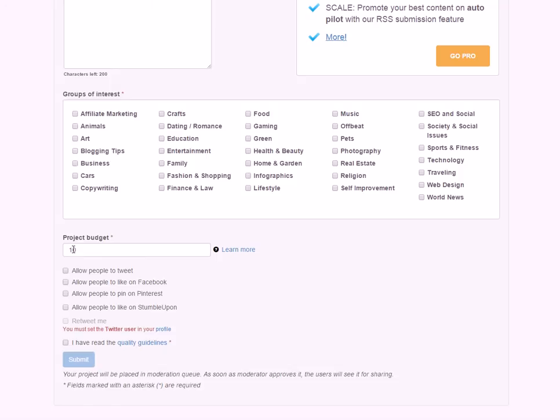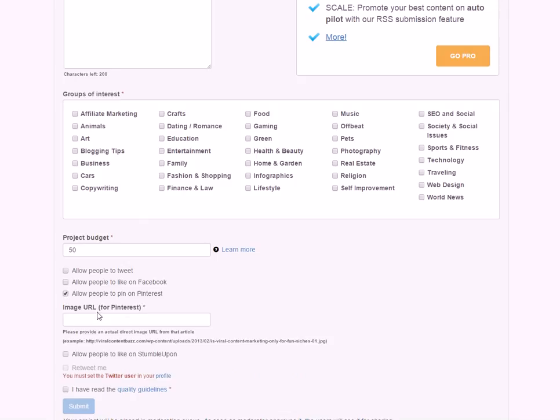Then put your project budget, and I recommend about 50 at least. I wouldn't go too much over that, and we'll talk more about that here in just a second. And you can allow people to tweet, like it on Facebook, pin it on Pinterest, and when you pin it on Pinterest, as you can tell, you have to put the image URL that you want to use. Okay, so be careful with this.